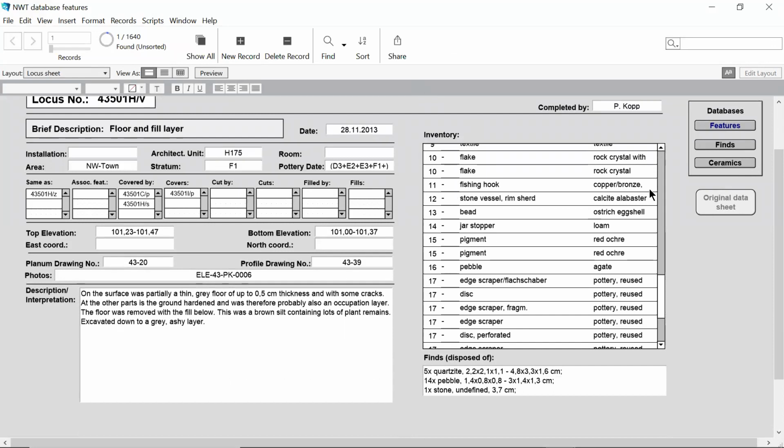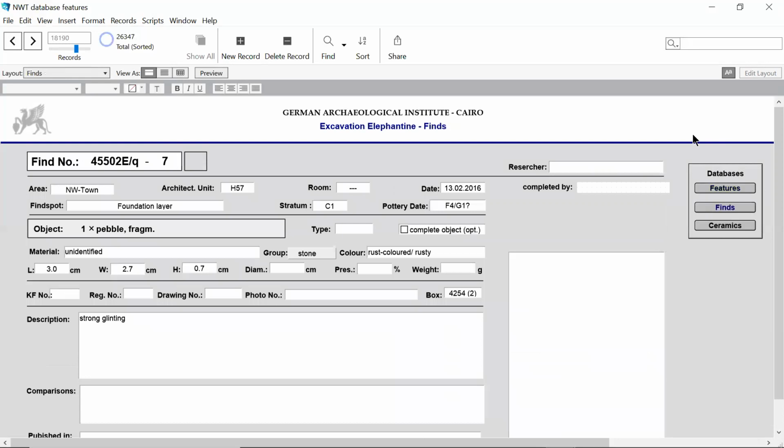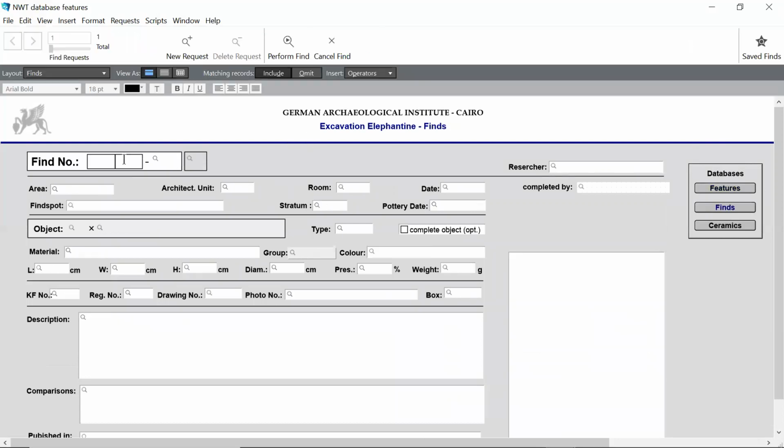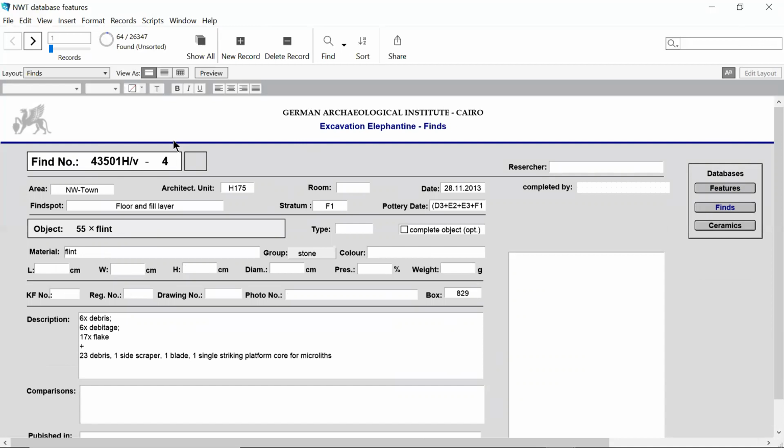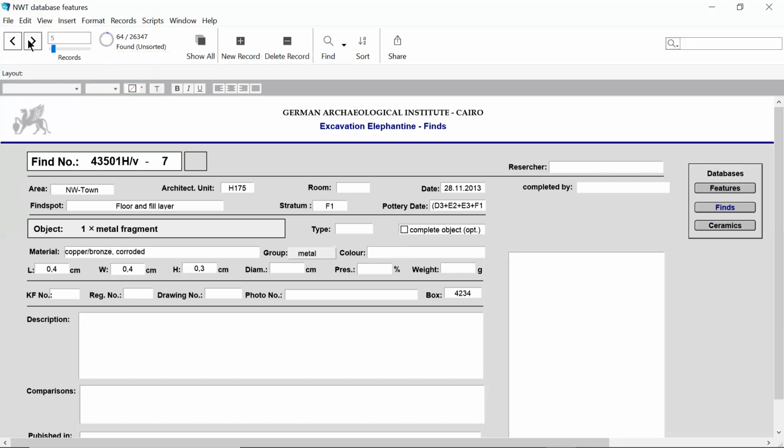And we have a good inventory allowing us to search even the finds. This is 43501 HV, and I can search it. So I can go 43501 HV and search to find all of the finds that came out of that unit. You can go up here, you see that there are 64 finds, and I can get a bunch of information on at least what exists as well as where it is. I can usually figure out where it can be found now, so we can go back and do more study of it.